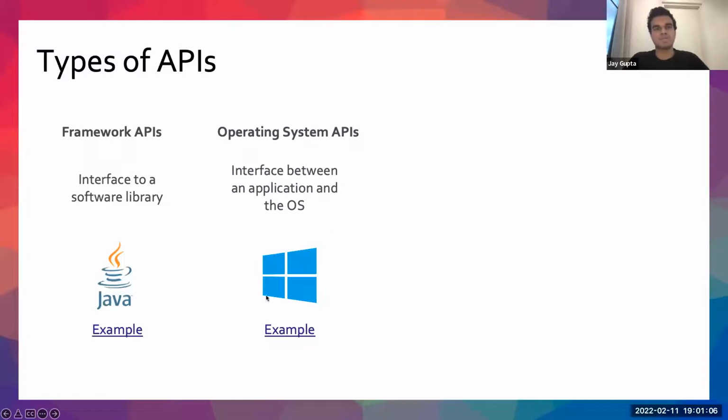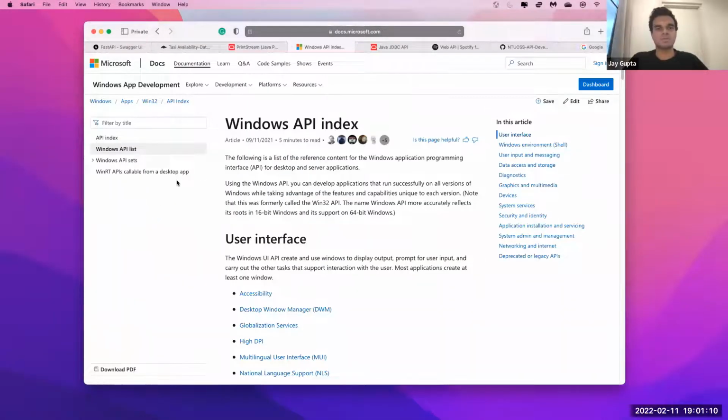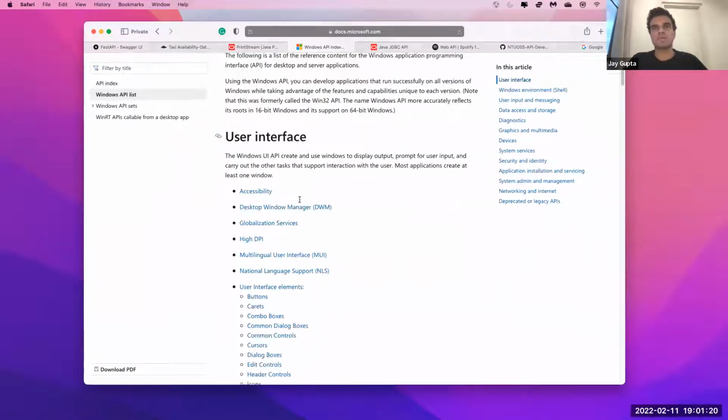So just to give you an example again, we have the Windows API here. You can see that this is the Windows API index. Suppose I want to create a dialog box in Windows. I can refer to this API and create a dialog box.